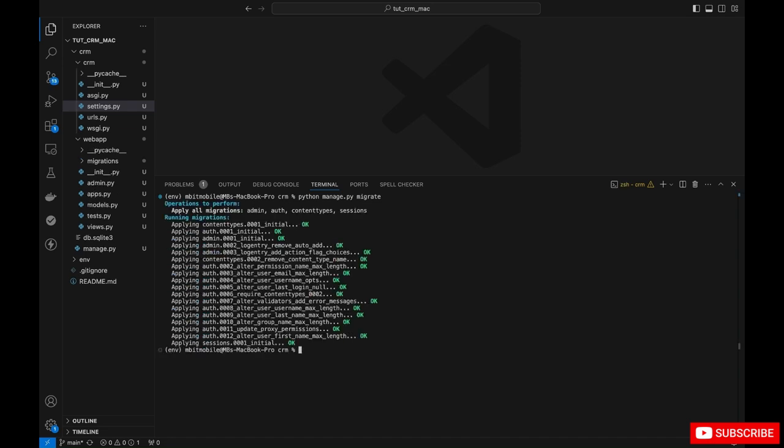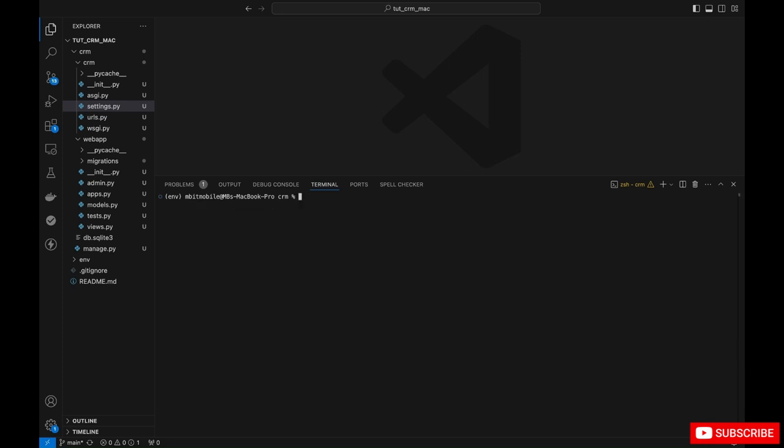Great. The default Django tables have been created in the database. Django provides a default admin panel. So to access that admin panel we need to create a superuser. So let's create a superuser. Type python manage.py createsuperuser.